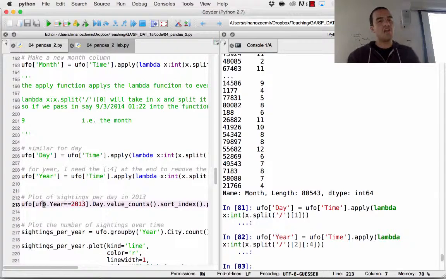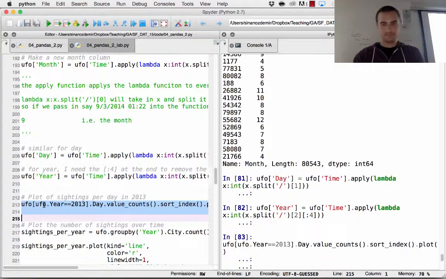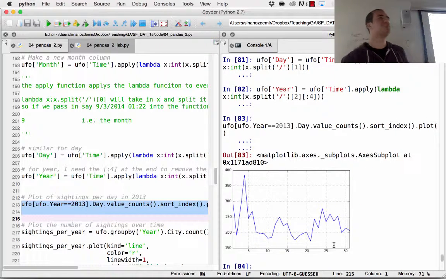So I'm going to plot the number of sightings per day in 2013. So in 2013, per day in order, this is how many UFO sightings there were. What do you notice? There seems to be a very large spike where? Around here. Looks like the 4th. Okay, let's investigate.